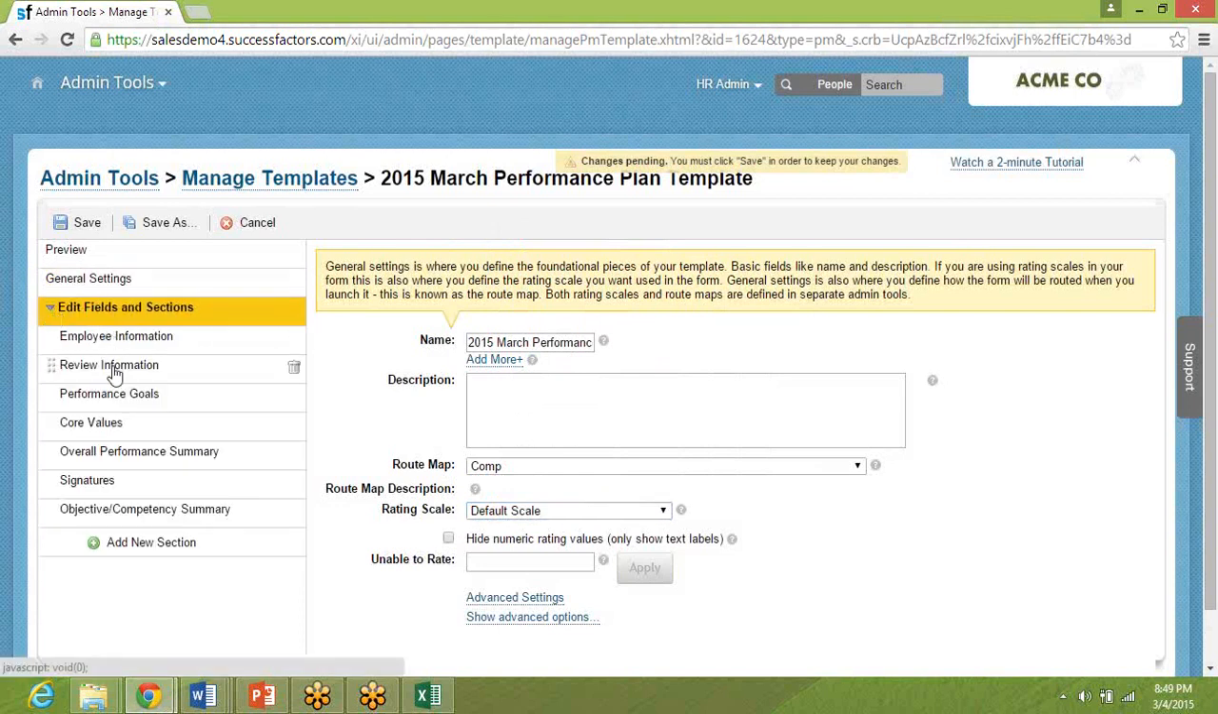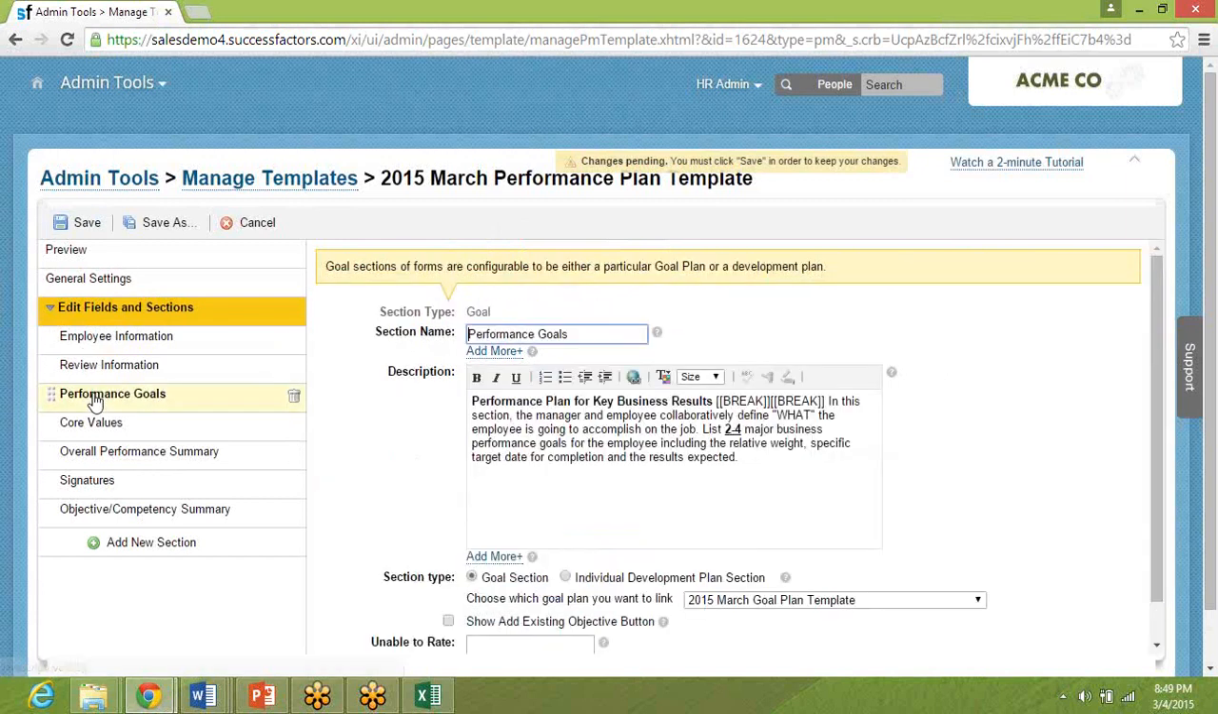And it should be automatically integrated with your goal plan, guys, because the ID, as far as I remember, you can see here 20 is the ID that we kept in the performance plan template. That is the reason you can see 2015 March goal plan template is automatically available here. Let me save these things.